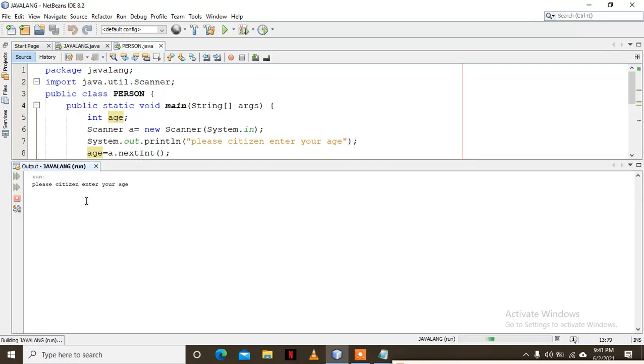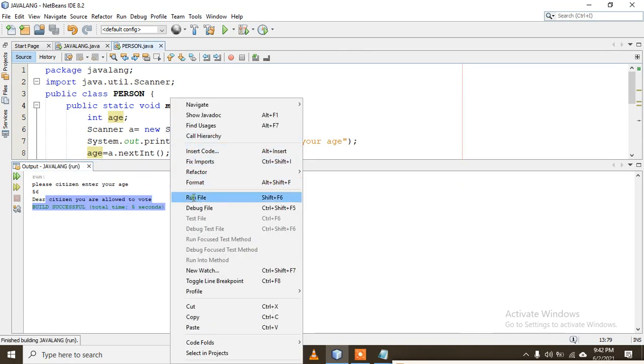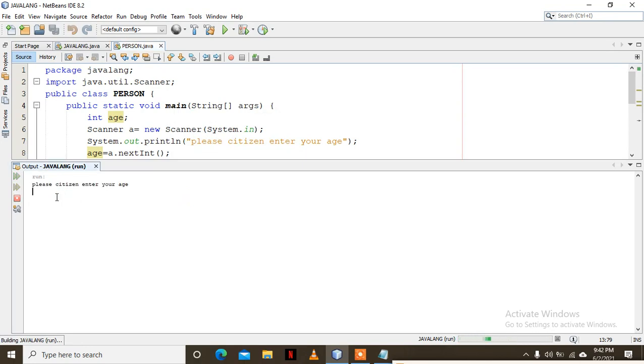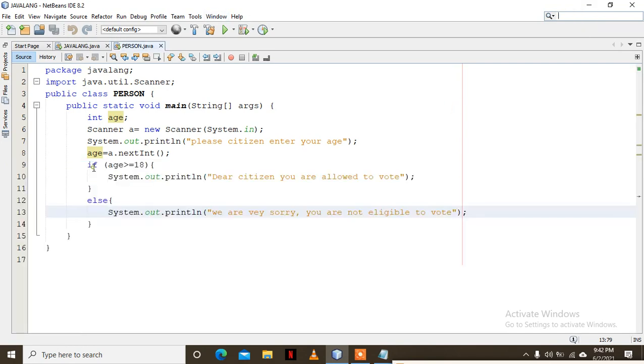If I input maybe 56, dear citizen, you are allowed to vote. When I input maybe 16, they tell me, we are very sorry, you are not allowed to. So guys, this is how we make decisions in Java programming.